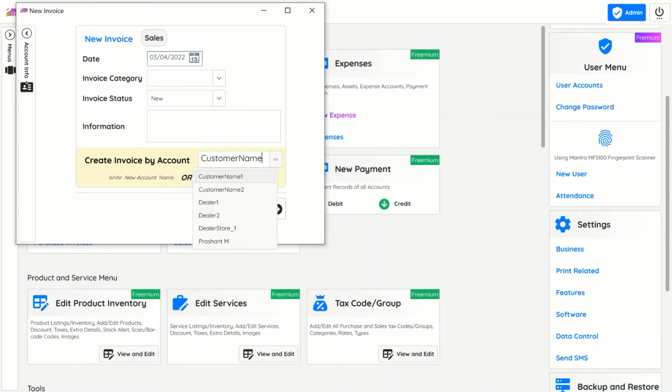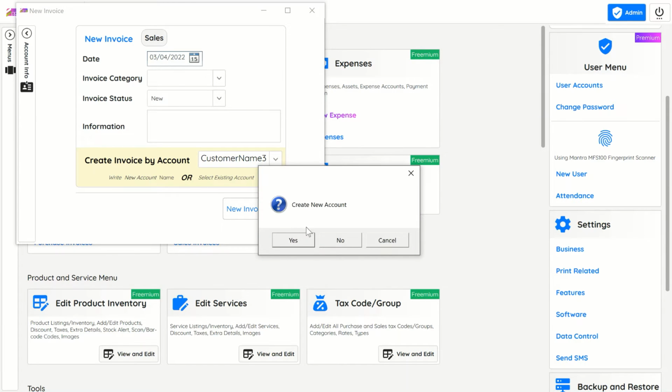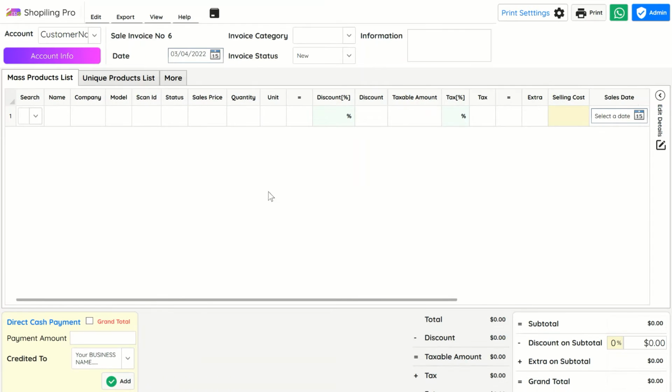Create a sales invoice, enter the customer name. If the customer is new, an account will be created automatically. Select the Unique Products List tab.